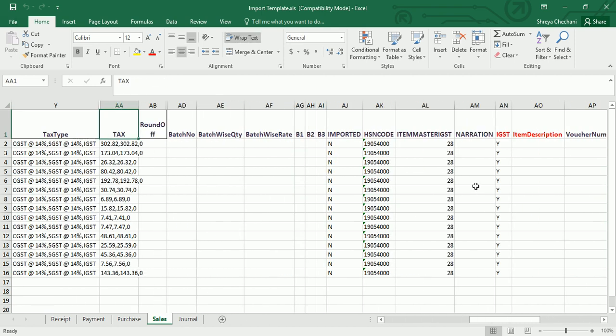Then we have round off, the rounding off of the amount. If there are multiple items in the same voucher, then rounding off can be mentioned in one row only. If you maintain your inventory in batches, then the same can be mentioned in these columns.